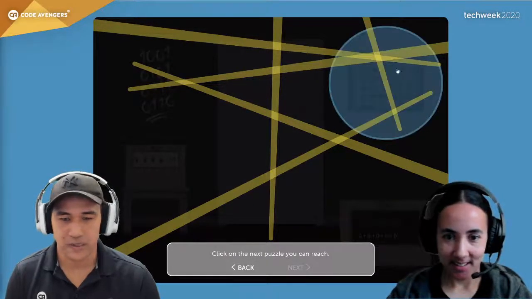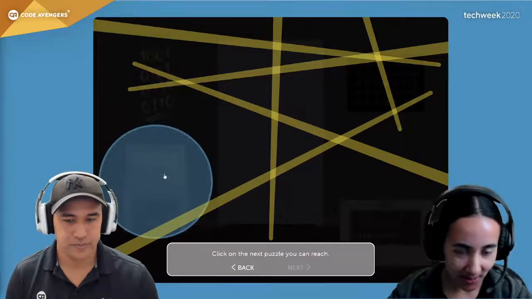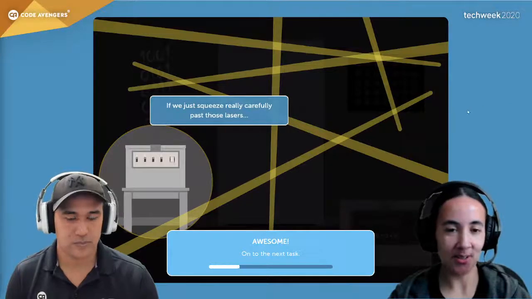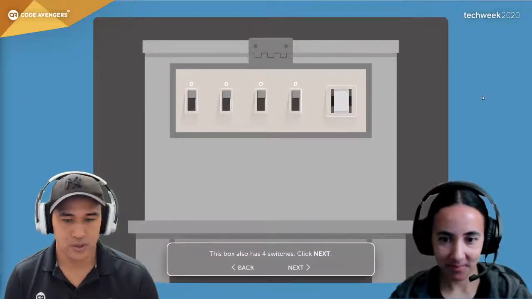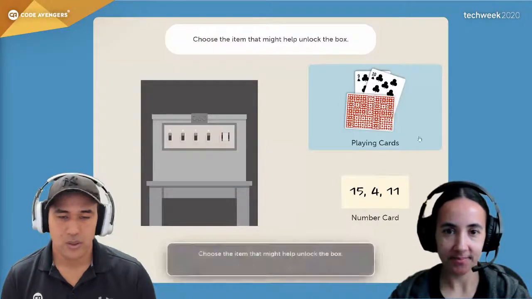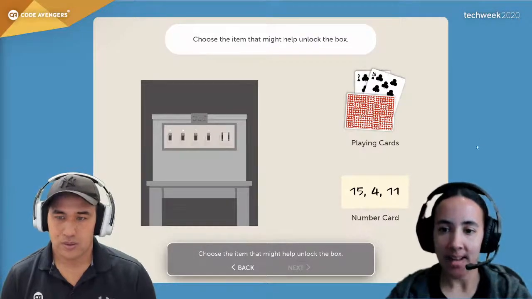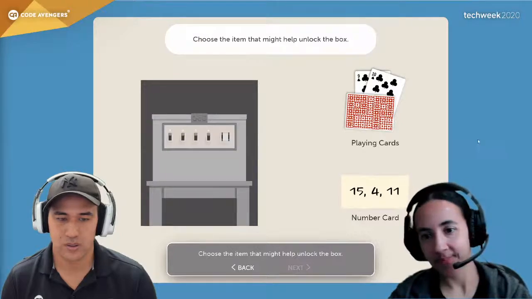Ooh, so we can get to some other stuff now. Yeah, so these ones are still blocked, but we've got another box here that we can get to if we squeeze carefully past those lasers. And this box also has 4 switches.